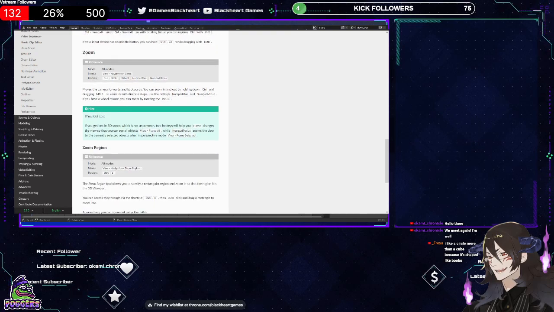Hint: if you get lost in 3D space, which is not uncommon, two hotkeys will help you. Home changes the view so that you can see all objects, View Frame All, while number pad period zooms the view to the currently selected object when in perspective mode, View Frame Selected.